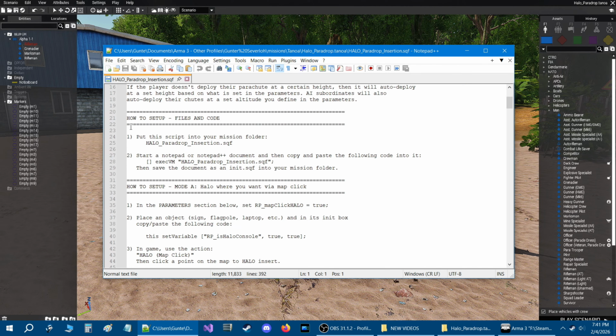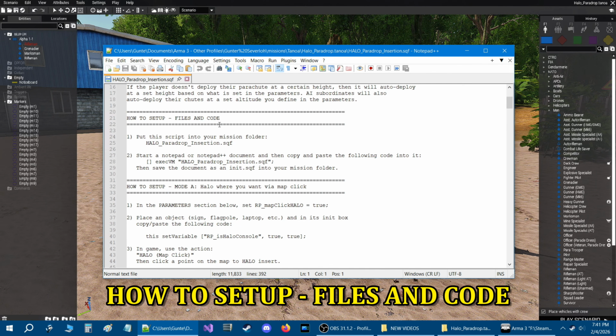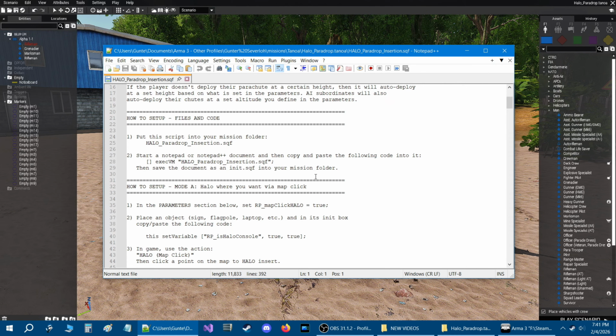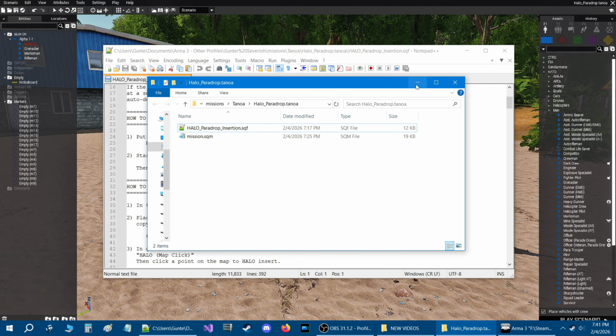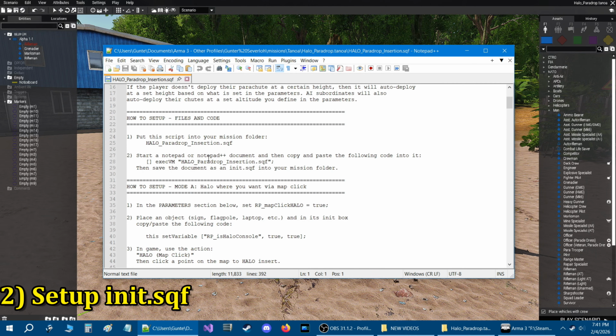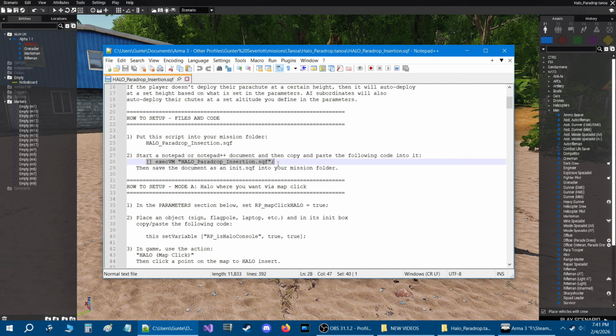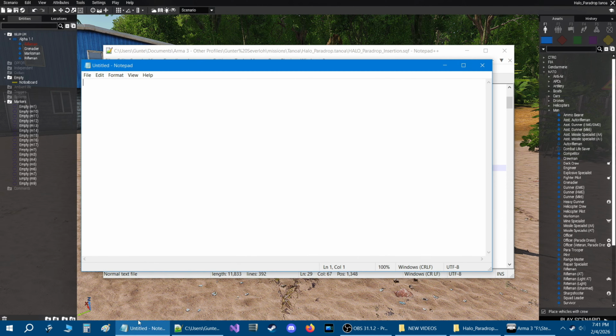Okay, let's scroll down to how to set up files and code. So number one is put the script into your mission folder, halo pair drop insertion.sqf, which we did already here. Number two is start a Notepad document or Notepad Plus document and then copy and paste the following code into it. So this code here, we're going to copy by pressing Control C, and we're going to start up a Notepad document, and when you see the cursor blinking, press Control V. That will paste the code. Now all this code does is basically call the script a function in the game, so that's why it's required.